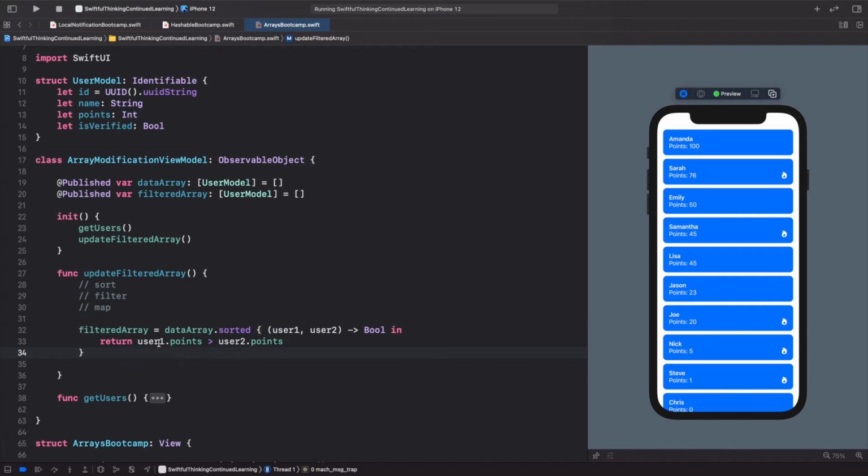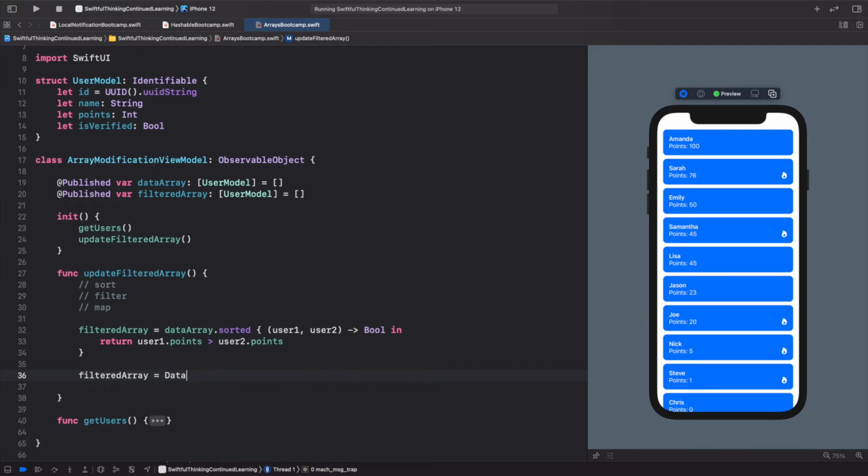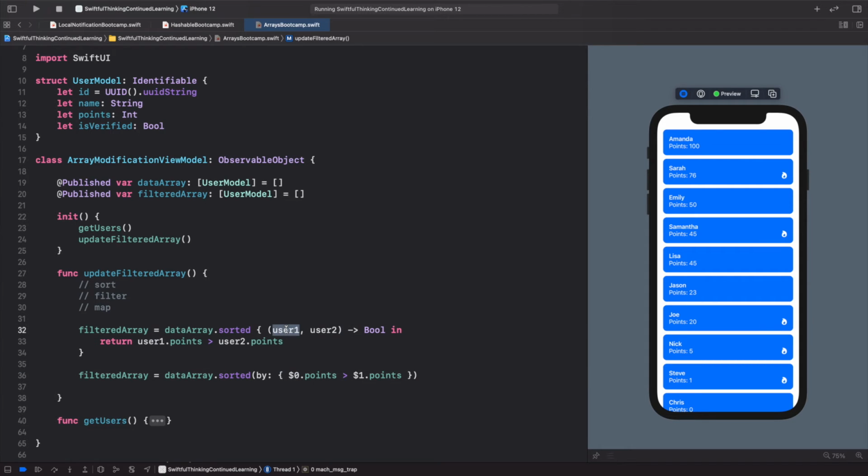And I want to show you guys quickly a shorter way of writing this, because if you're working on a project with more experienced developers, they're probably going to use the shorthand way. So instead of writing all of this out, you could write filteredArray equals dataArray dot sorted. And instead of clicking enter on this, we open the brackets, and then I can use the dollar sign 0 dot points is greater than dollar sign 1 dot points. And this $0 is basically just user1, and $1 is just user2 here.